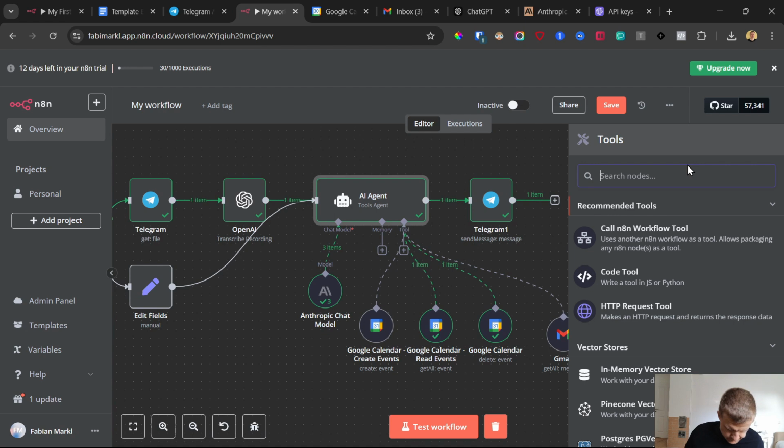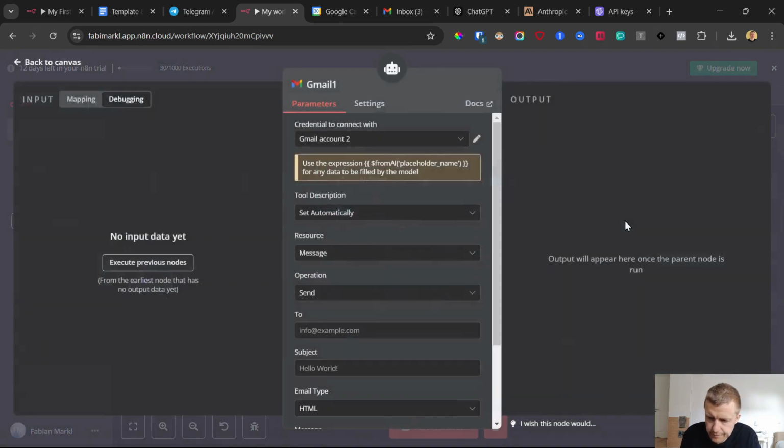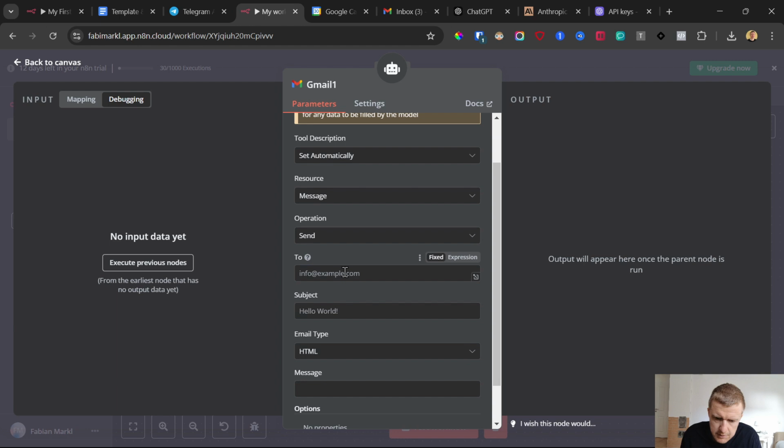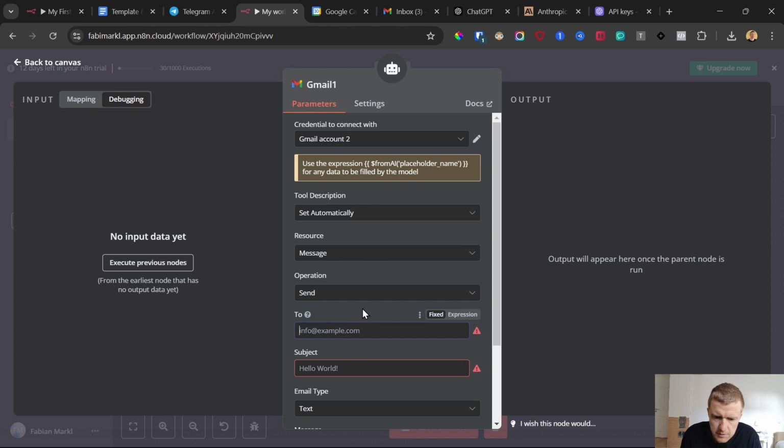So I go to Gmail, operation send, and now comes the subject and email text. So what we have here, basically we need to use this again. The placeholder, this is how we tell the AI model what it should put in that field. So basically here, this is the to, and this is the email address of the recipient.